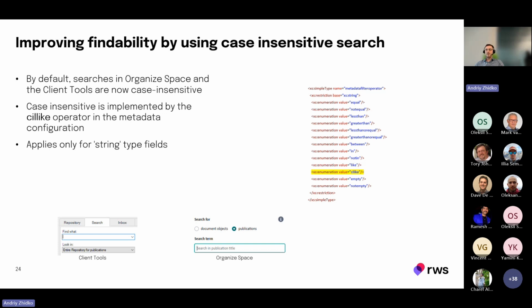And the behavior can be configured using metadata filter operator, where a case insensitive search has a corresponding entry as CI-like. CI-like is not easy to understand for the end user. That is why in UI tooltips, when you hover over, you will see term contains. And it's also important to mention that the change for case insensitive search applies to string type fields only, so you cannot use it for number, for example.